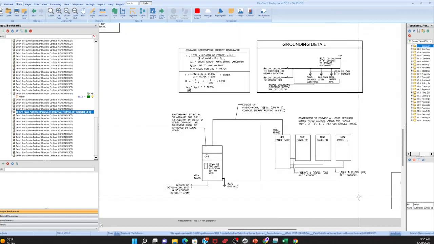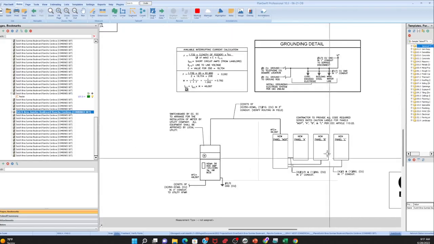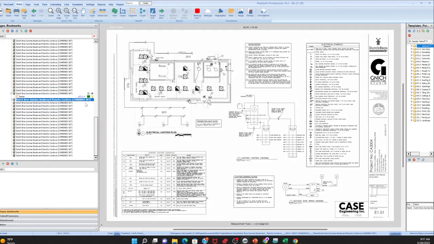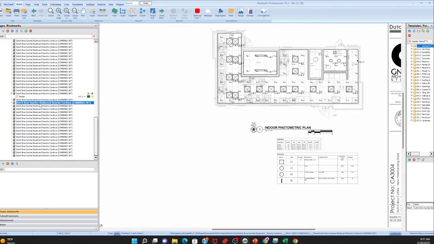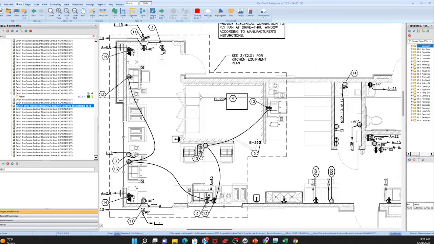Okay, so the single line. The purpose of the single line is just to show you how the power comes into the building and how it is broken between the main distribution panel and all of the service panels, pretty much all of the panels that connect everything in the building that needs power. So this is just for an overview, but you have to go back to the power plan itself to find out where the panels are.